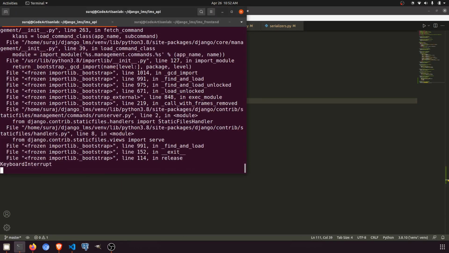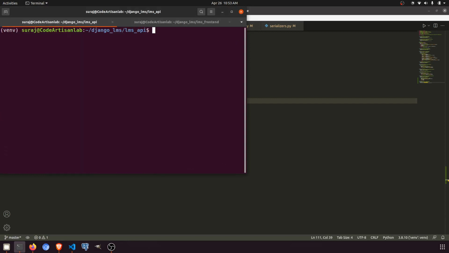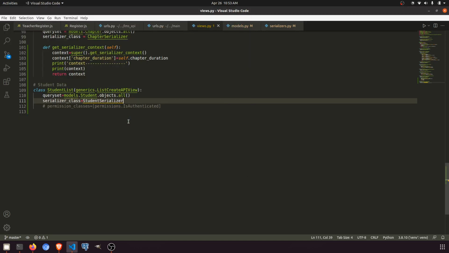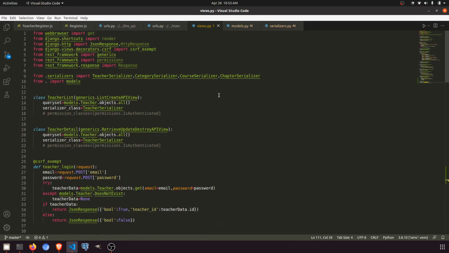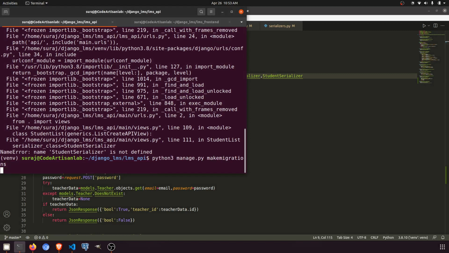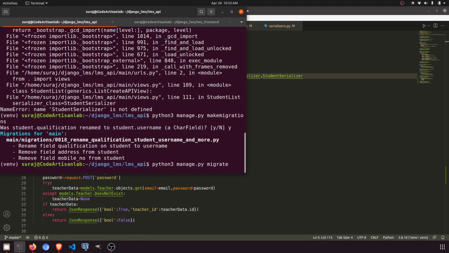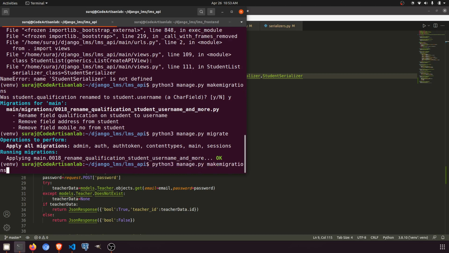I will also migrate the things, because we have implemented the migration. There is a change in the model, so we need to make migrations, right? It is saying StudentSerializer is not defined, because we need to import the serializer. So I'll add StudentSerializer, right? Now let's make migrations. Yes. Okay, so python3 manage.py migrate, right? Everything is migrated. Now I will restart the server again.